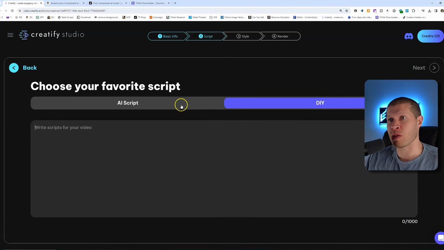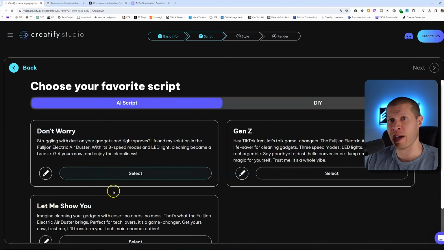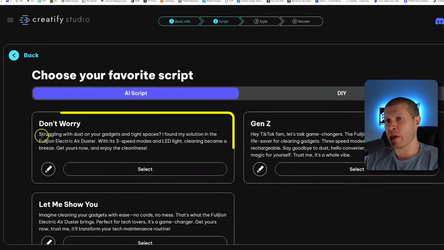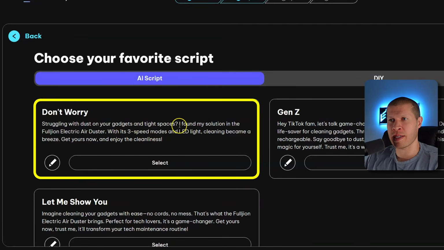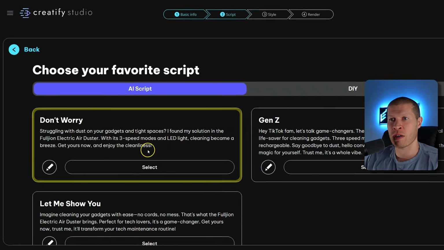But you don't have to do that. I've also had success just with the AI scripts as well. So let's go through a few of them. Struggling with dust on your gadgets in tight spaces? I found my solution in this air duster with its 3-speed modes and LED light. Cleaning became a breeze. Get yours now and enjoy the cleanliness.